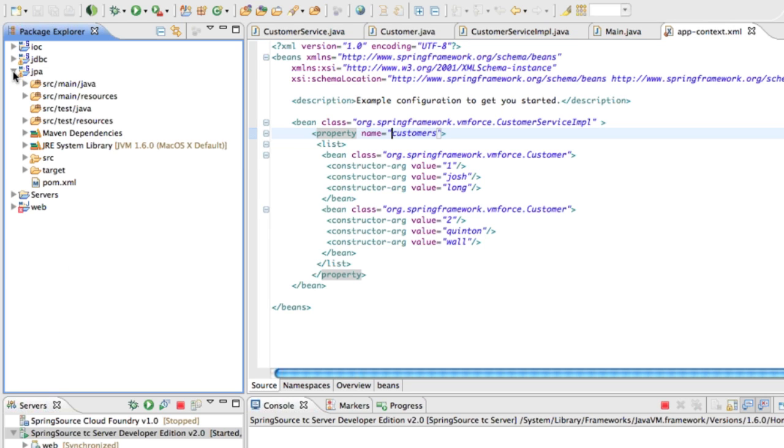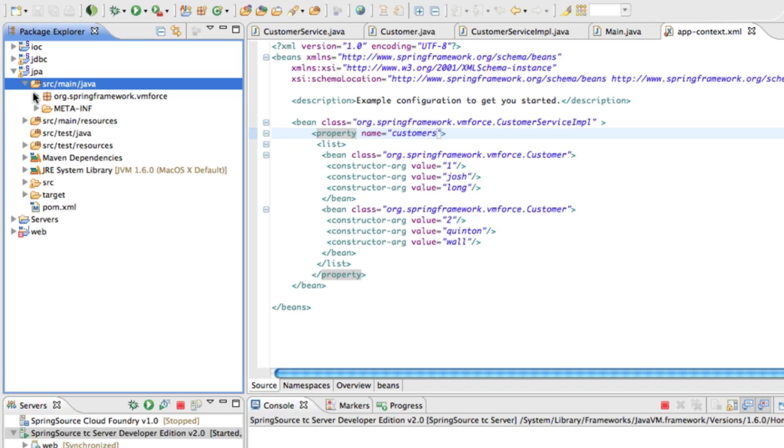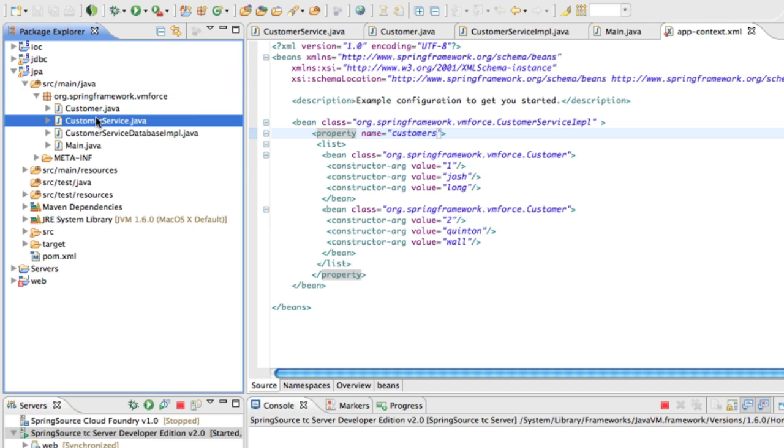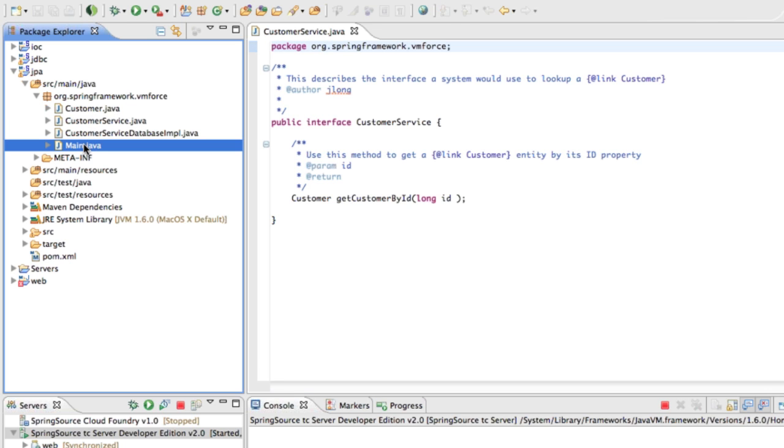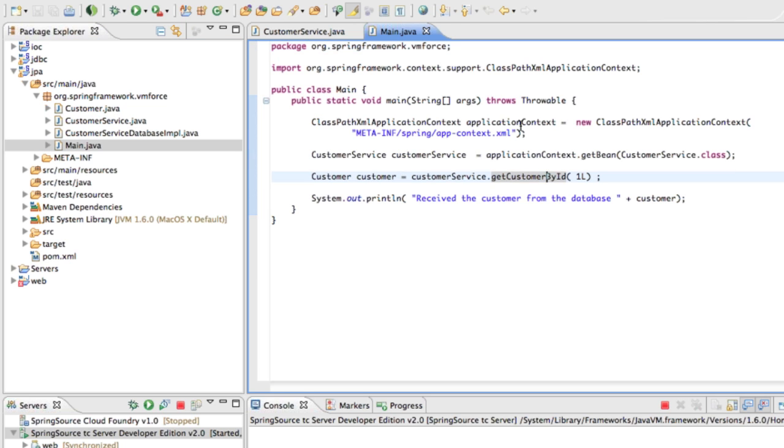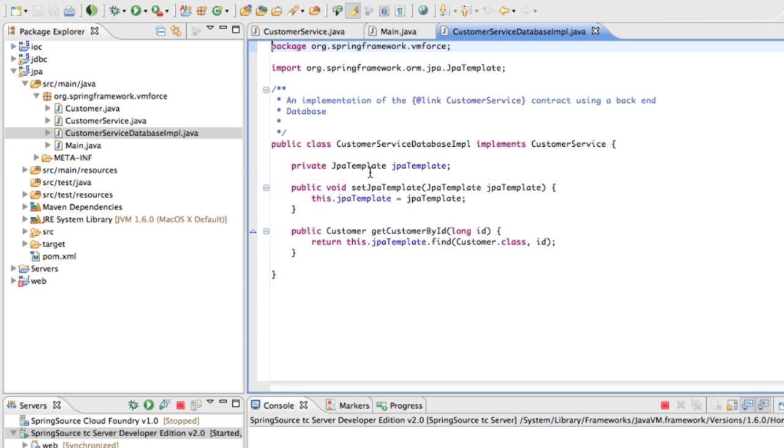Absolutely, mine too. Again, I'm not going to rehash too much here. We have the same basic setup as before, in fact exactly the same. We have the customer service contract, and we haven't changed anything there to reflect the fact that we're talking to a database. Nothing is different, nothing is new. The client, by the way, is the same. All we're doing is getting a customer by ID, and we don't care how it works in the background. All we've changed is the implementation, and that indirection is possible because Spring isolates you from it.